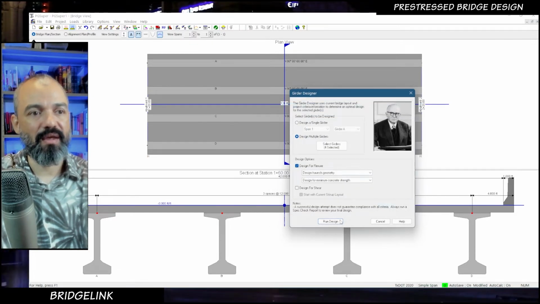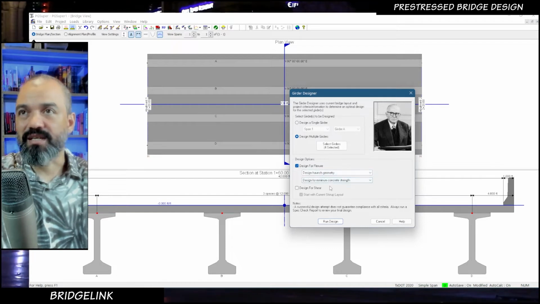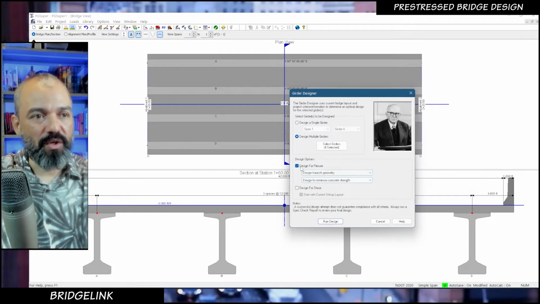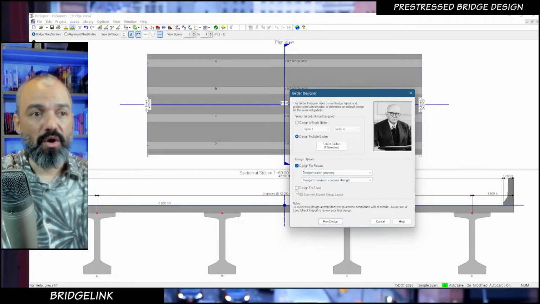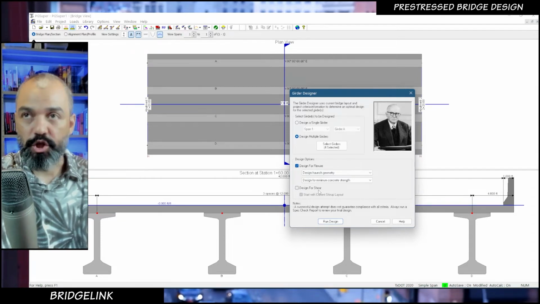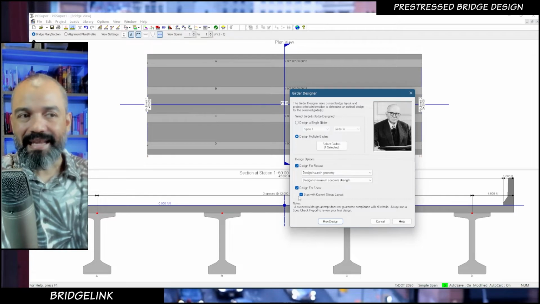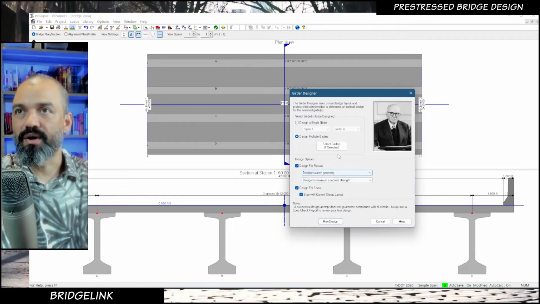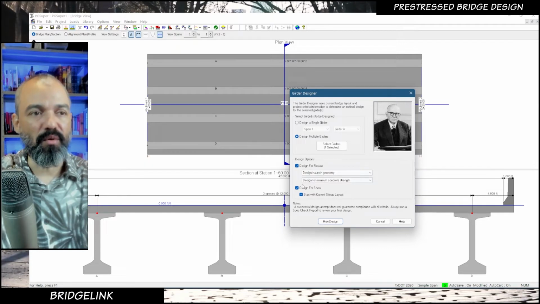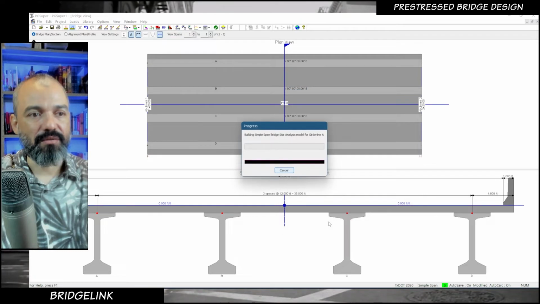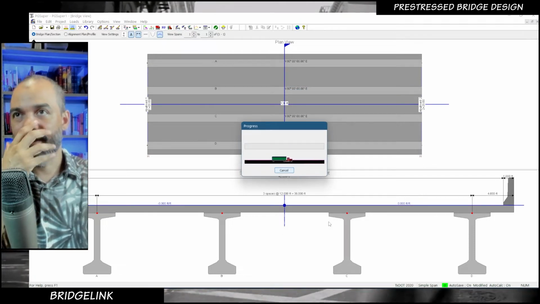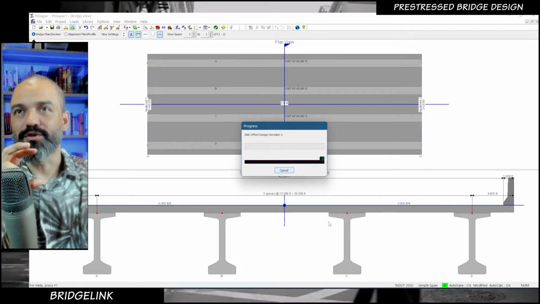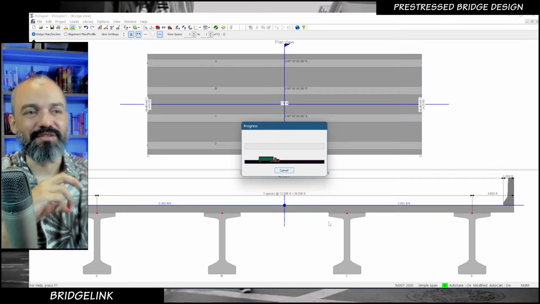I hit OK, and you can choose here if you want to design for flexure or if you want to design for shear. I'm keeping both, so the software is going to design the bridge for both stresses. All right, so I hit run design, and then you got the load truck passing over your bridge.